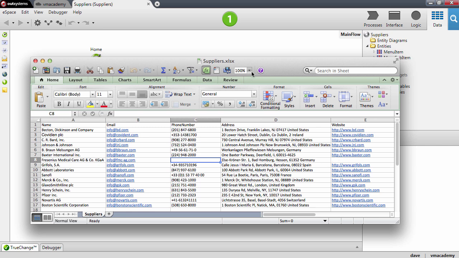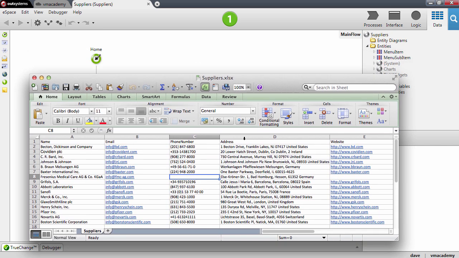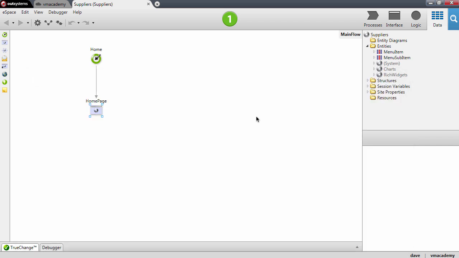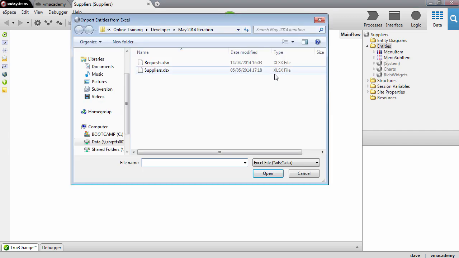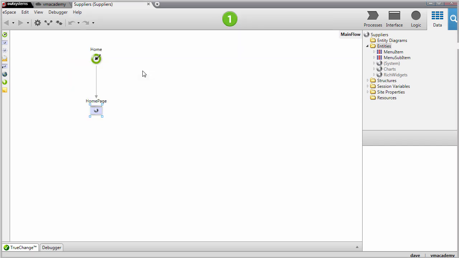Okay, so before I continue, I'll need to close the Excel file, and let me just close it here. And now, instead of creating the entity and then bootstrapping the data, I'm going to use another option here on the entities folder, right click, and I'm going to use this option here, import entities from Excel. And I will choose the supplier's Excel file that you just saw.